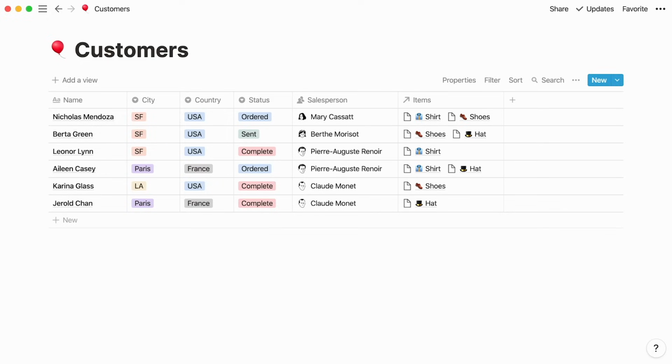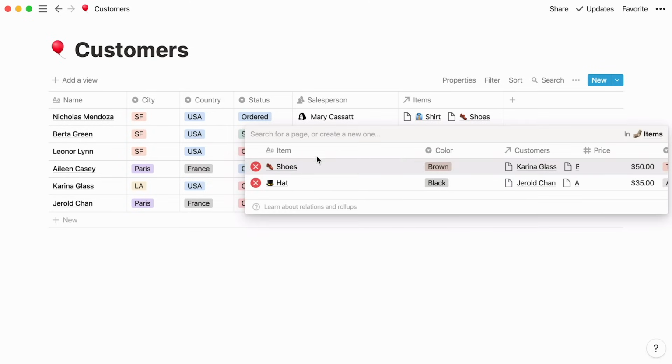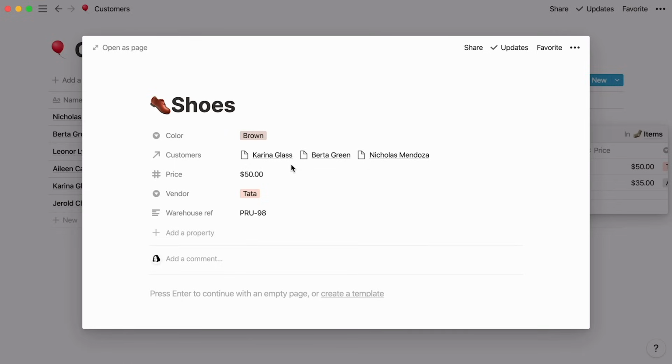What's more, you can access pages in the other database this way. If you're in the customer's database, just click on any of these items to open the corresponding pages. There's no need to go to the other database to find them.